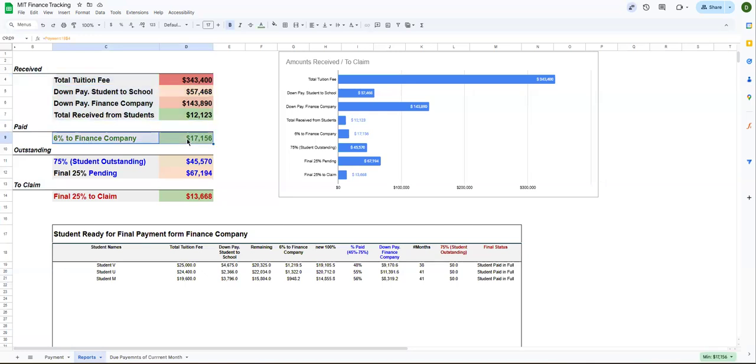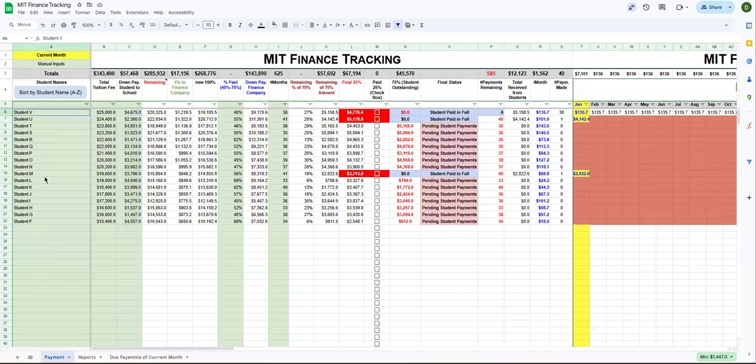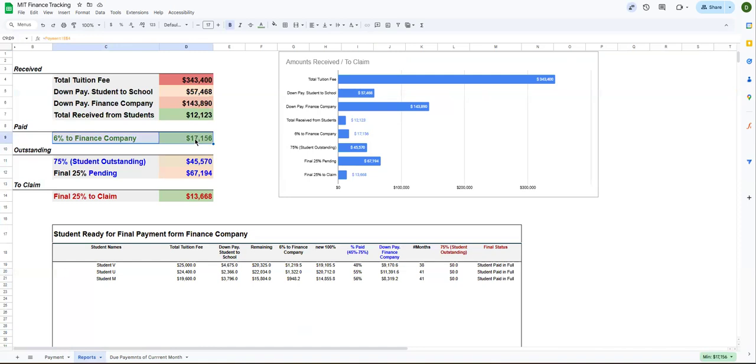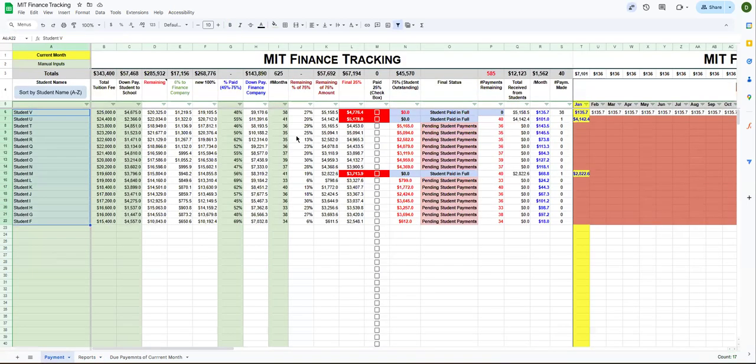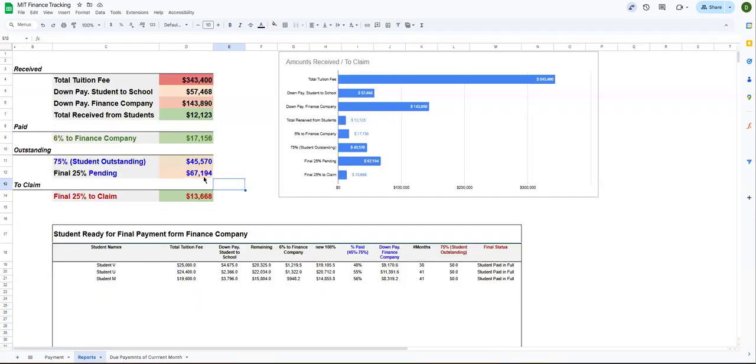Then we are paying 6% to the finance company for all of these students. How many students are there? There are 17 students in there. So for the 17 students, we are paying 17,000 something. Then there are some outstandings from the students. We have 45,570 outstanding, and the 25% pending from the finance company is 67,194. And these are being totaled from here. So this is the 25% we are going to receive from the finance company, and we are totaling all of those, 2,548. So this is how we are getting those.